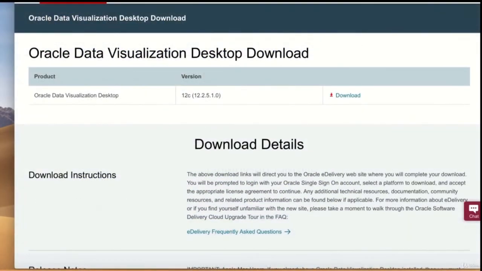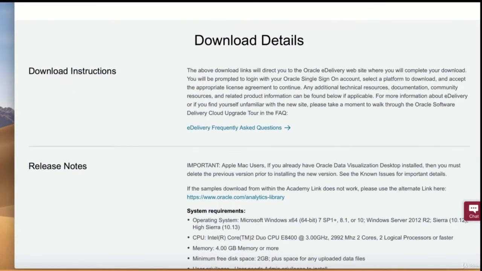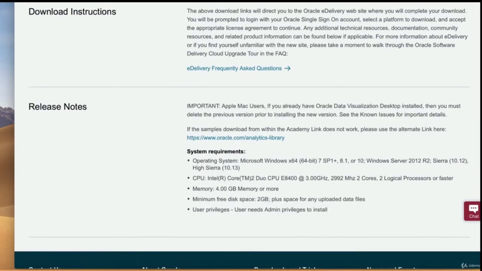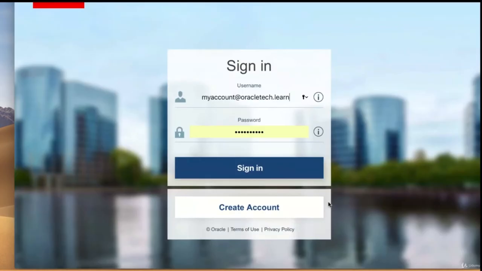Once you are on this download page, you can scroll down and look at system requirement information. It highlights that if you are planning to install it on a Mac, you need to uninstall the previous version of data visualization if you happen to have installed it. Install the new one as a fresh installation. For Windows users, usually you can upgrade the previous version. Once you click on a download link, it will take you to the login page where you would need an Oracle technology account to access the software that you need to download.